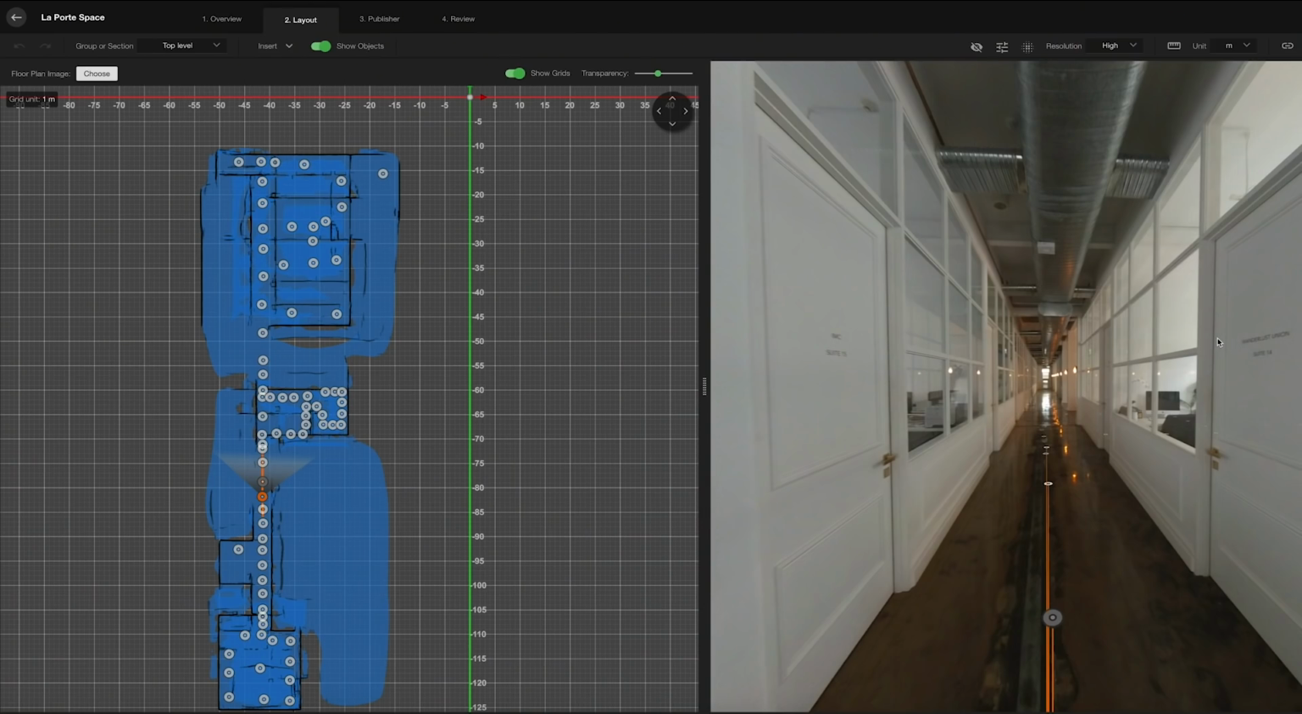Yes, sir. So the first point I want to talk about that's awesome about Cupix is auto-leveling photos.